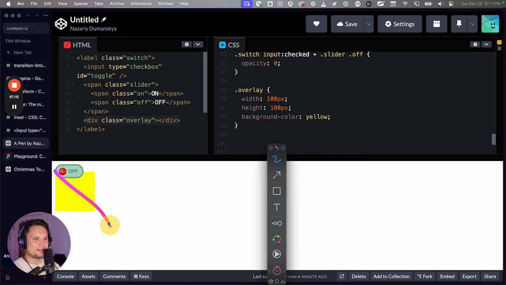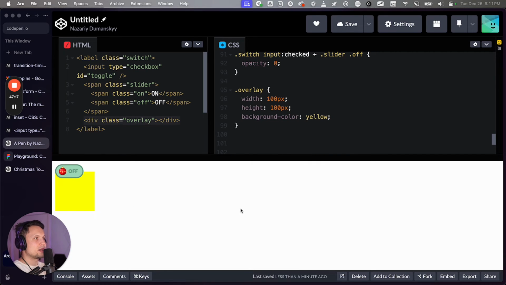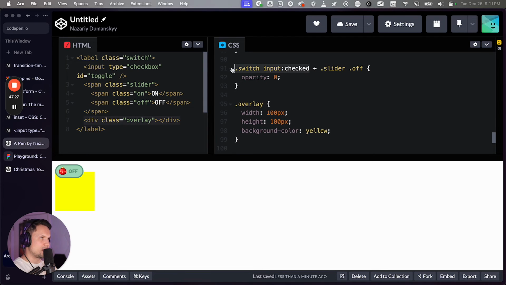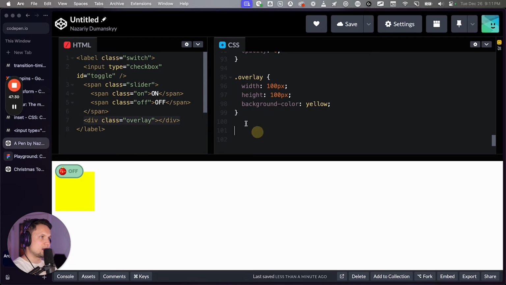You can see it's kind of inside, kind of not inside. It's kind of weird. So what's cool is that technically I can change this background color of yellow, right? So whenever something's clicked, just how we did it before, right? Which is, for example, if we do switch input checked, right? We do this switch input checked, and then I say dot overlay here.